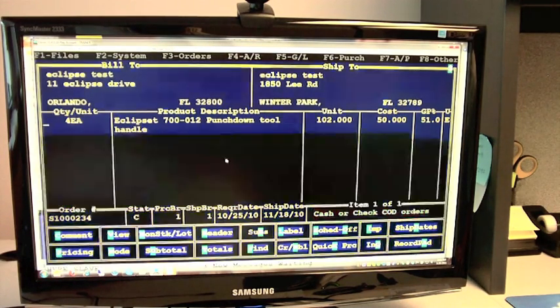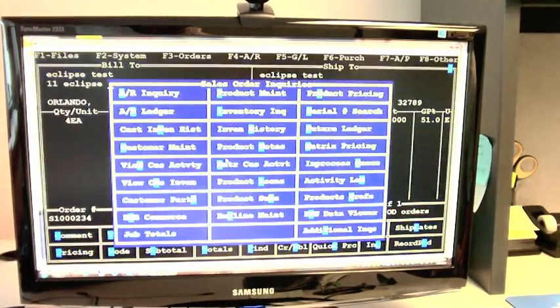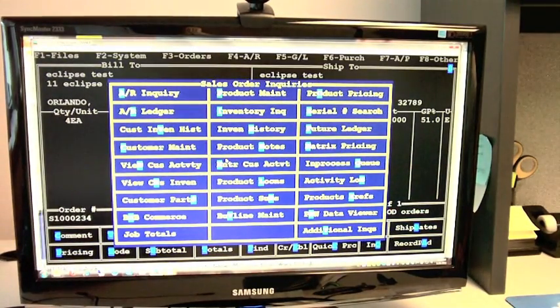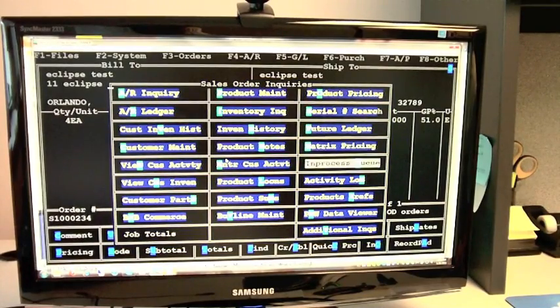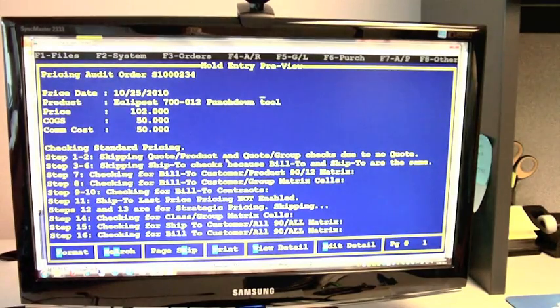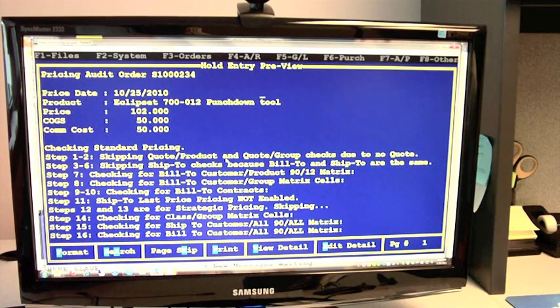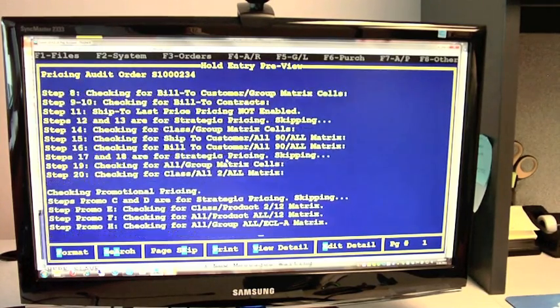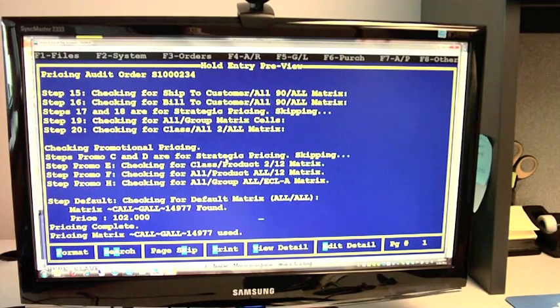Within eTerm, I can go to the inquiry hotkey, and within the inquiries option, I can go to the additional inquiries. And within the additional sales order inquiries, I can go to the audit option. Inside of the audit, it gives me a detailed report of all the steps that Eclipse went through in order to calculate what the price should be for that customer and that item. If you scroll down through this particular report, it will tell you exactly where the price derived from.